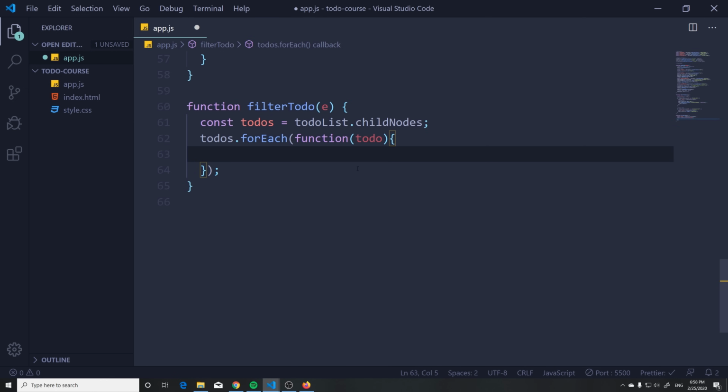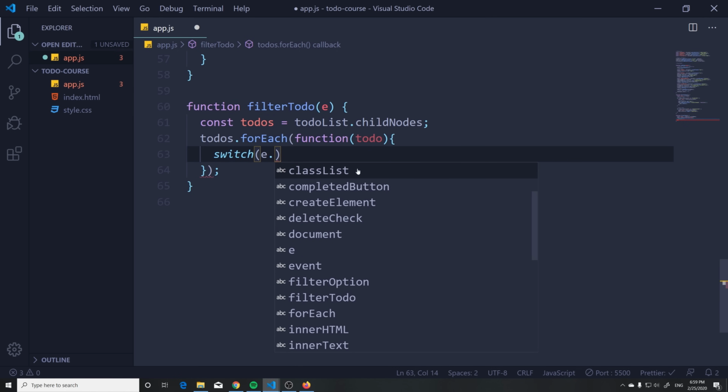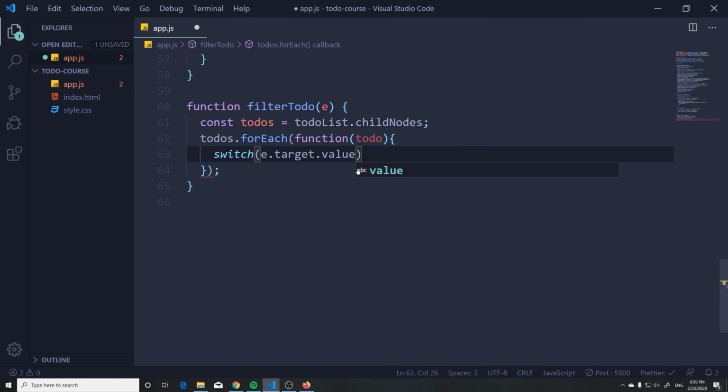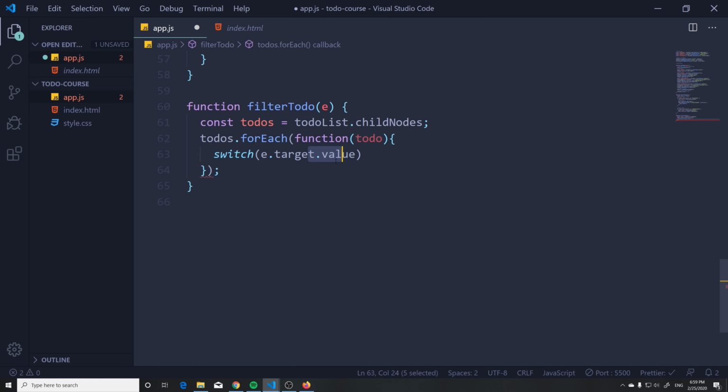Okay, so here what I want to do is create a switch, which we haven't used so far. So we can check the e.target.value. And what this is going to bring us back is basically, if I click on all, this is the value. So e.target is going to be the option, and the value is going to be all, or completed, or uncompleted. Okay, so that's the actual value we're looking at. So switch this. We're going to open a pair of curly brackets again. So we're going to create cases. So case all.